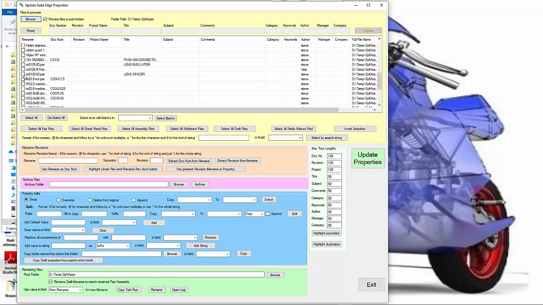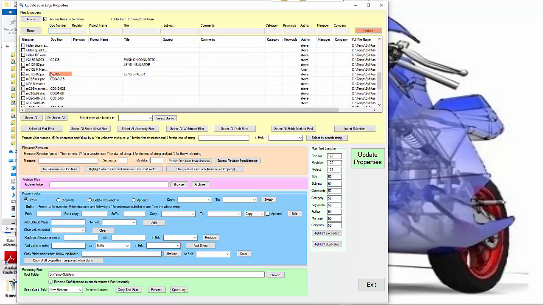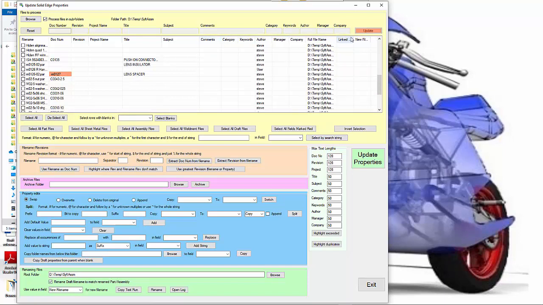So I'm going to select this one that I want to rename. And I'm just going to take a new name on there and go update. So that updates the document number. And the field that I'm going to use is this new file name as the things that I need to overwrite, and copy the document number into the new file name field. So that puts it in here.